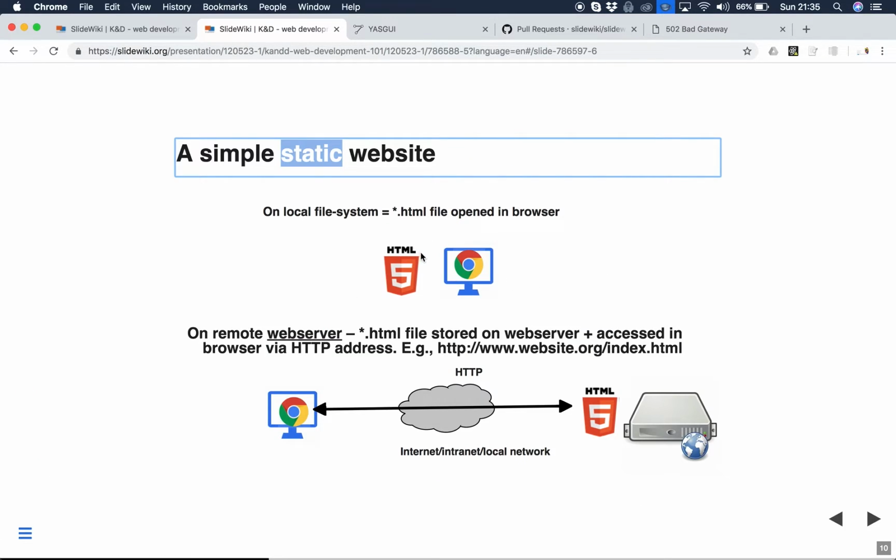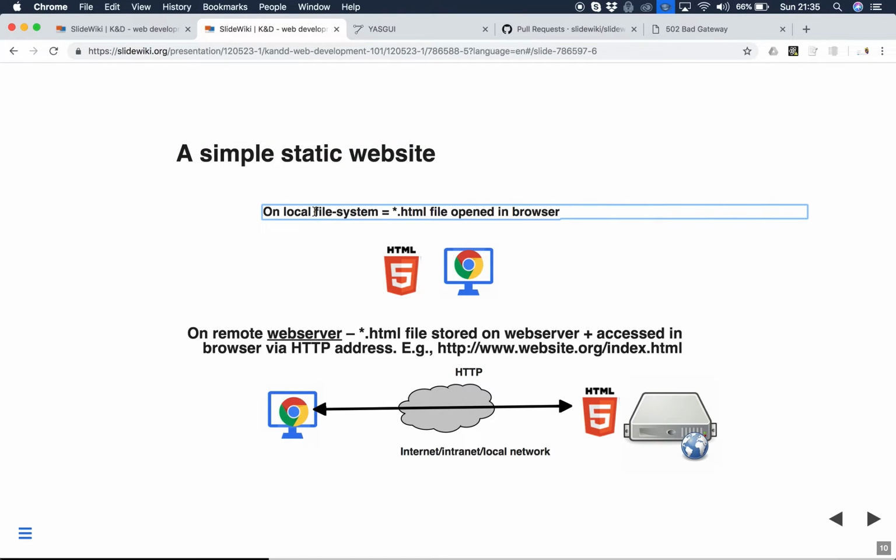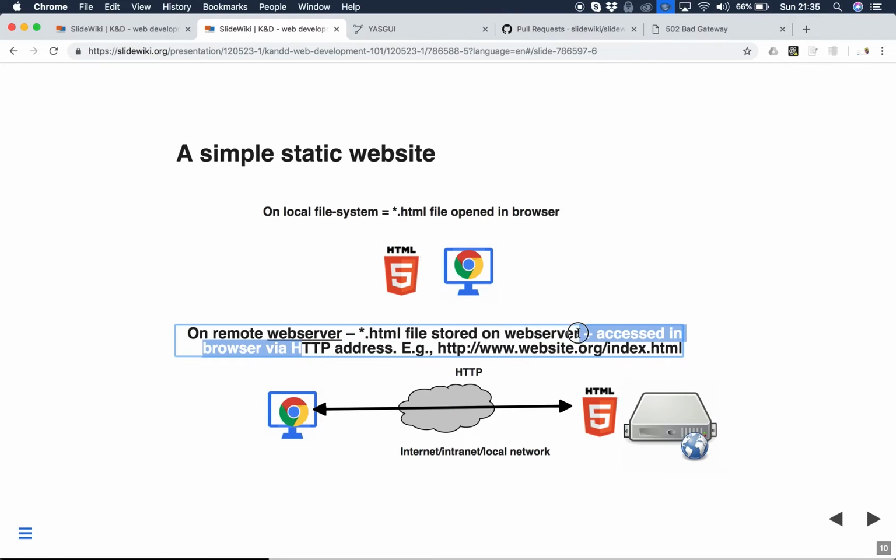And you can store this on your local file system and then open it in your browser without having a dedicated server. But remote web servers allow you to access hypertext markup language files stored on the web server. You use an HTTP address in your browser, like website.org, to access an HTML file stored on the web server, which will then be downloaded to your local browser and shown to you. This file is then accessed via the internet, an intranet, or your local network.